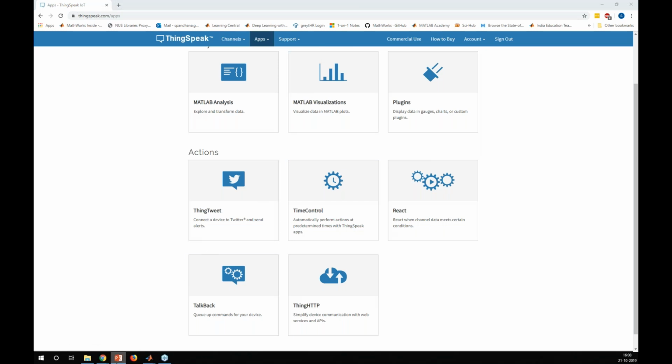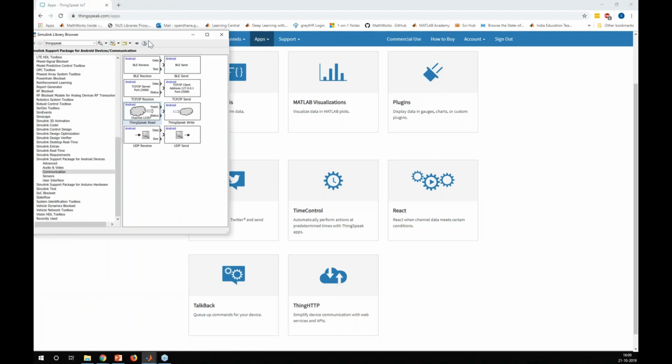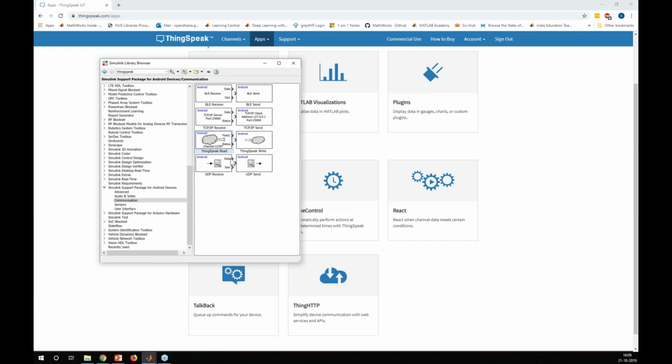Also, Simulink has a ThingSpeak icon where you can write and read. This is the Simulink library browser I have here. If you have downloaded the Simulink support package for Android devices, you have ThingSpeak Read and ThingSpeak Write blocks. So you can directly read ThingSpeak data or write into ThingSpeak using these blocks.